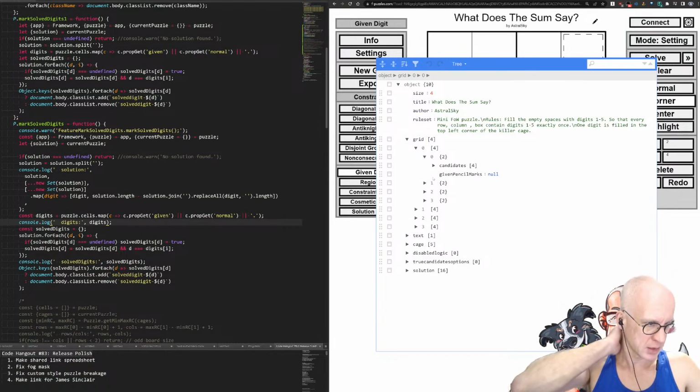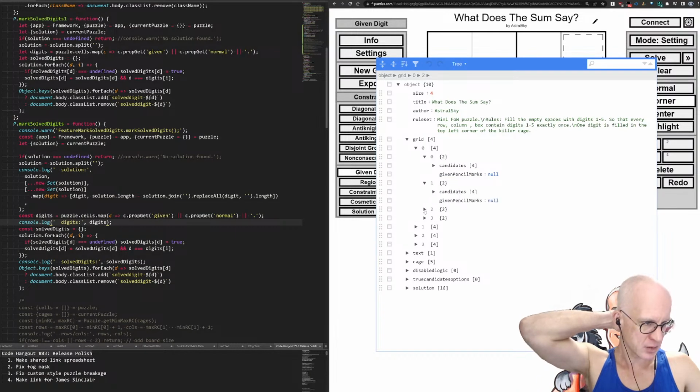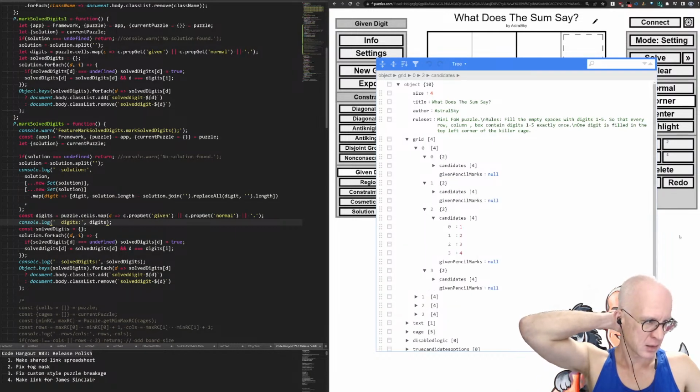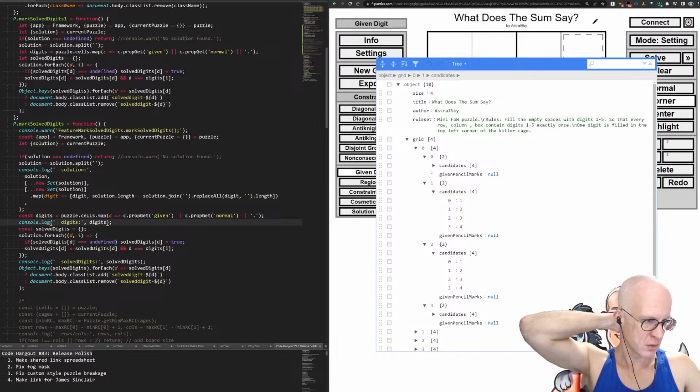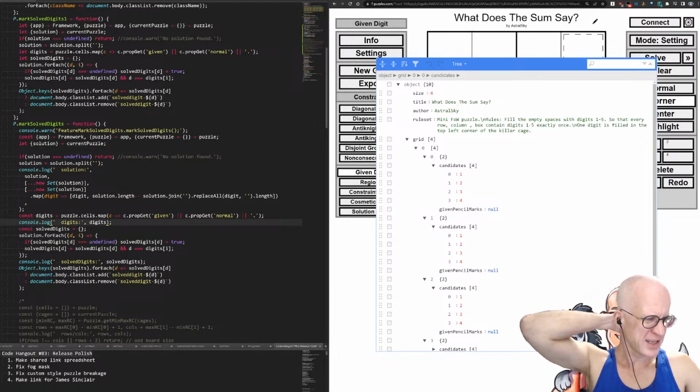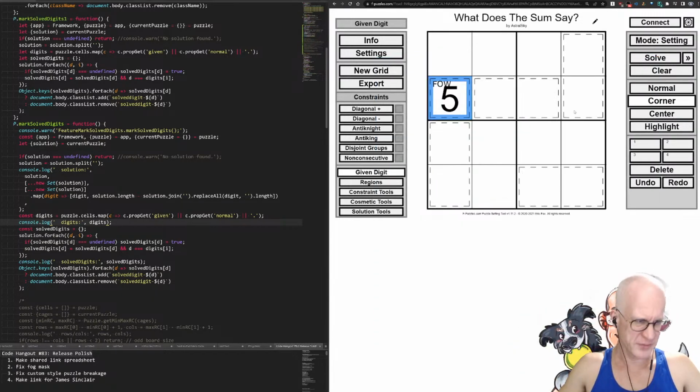So under grid, candidates, pencil mark, candidates: 1, 2, 3, 4. Candidates, they're not really given here, right? That's a little strange. So if I put a 4 here as a given digit, why is it in the corner? Oh, it must not change. Click and drag to select cells. Oh, here we go. That was weird.